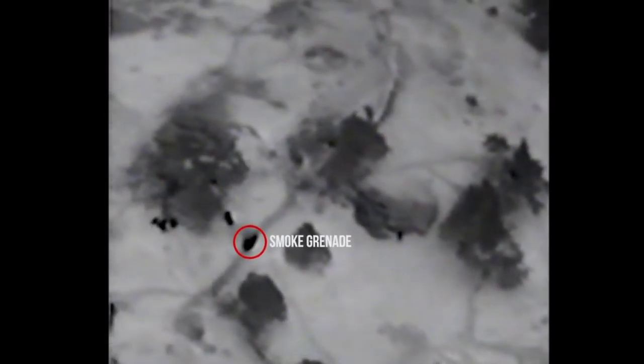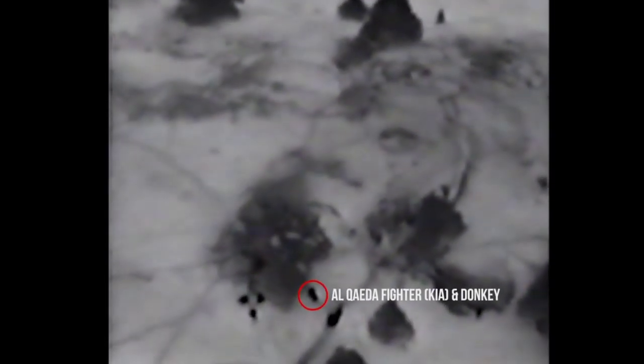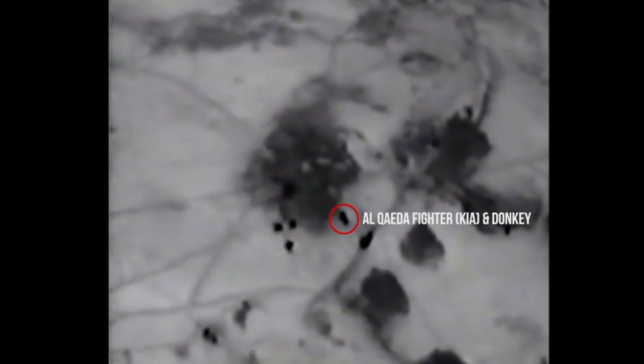This angle shows 3 SEALs in a triangle. The larger black heat signature is a smoke grenade. Just to its left is a donkey and dead Al-Qaeda fighter killed by Chapman. The steepness of the mountain can be seen as the SEALs begin to slide down the near sheer face.